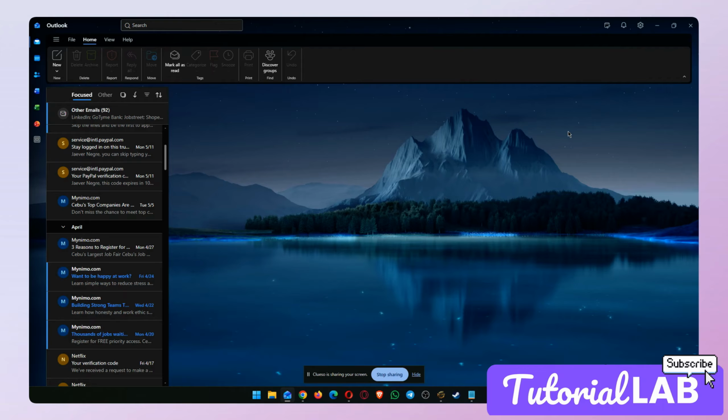These simple fixes, reinstalling the app, checking your account, clearing emails, and checking your internet, can solve most common issues. They cover the most frequent Outlook problems and are easy to follow. Use these steps whenever you need to get Outlook running smoothly again.